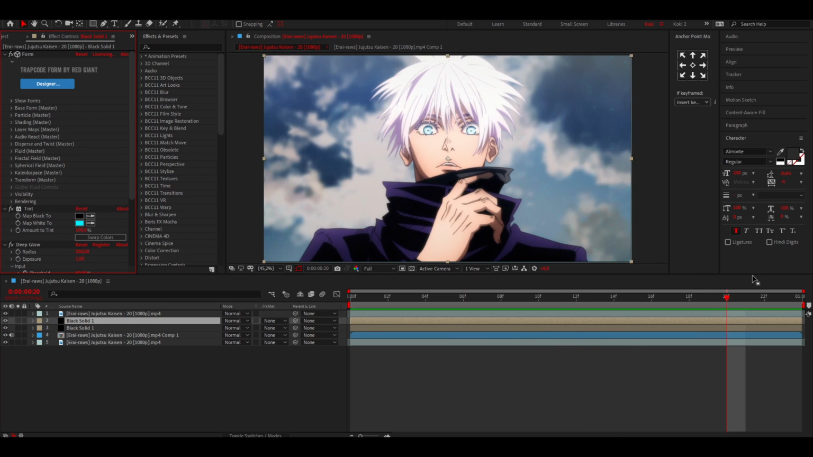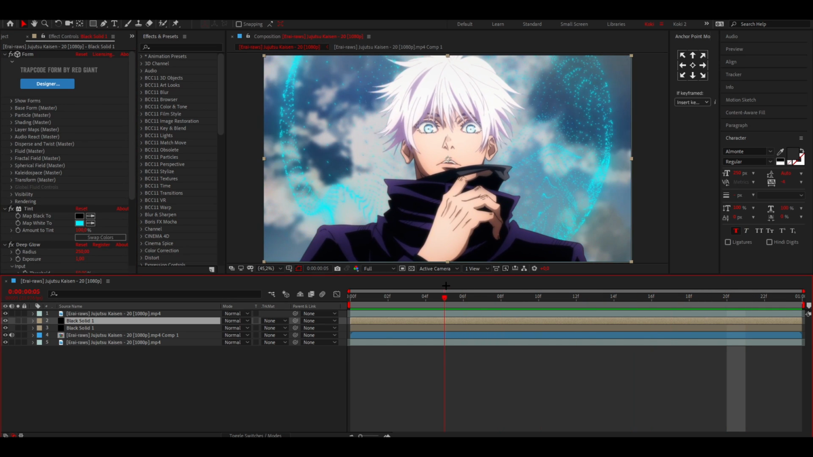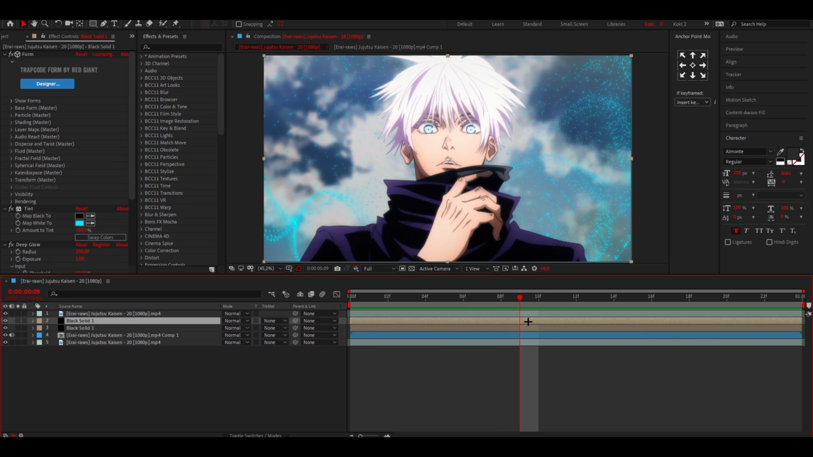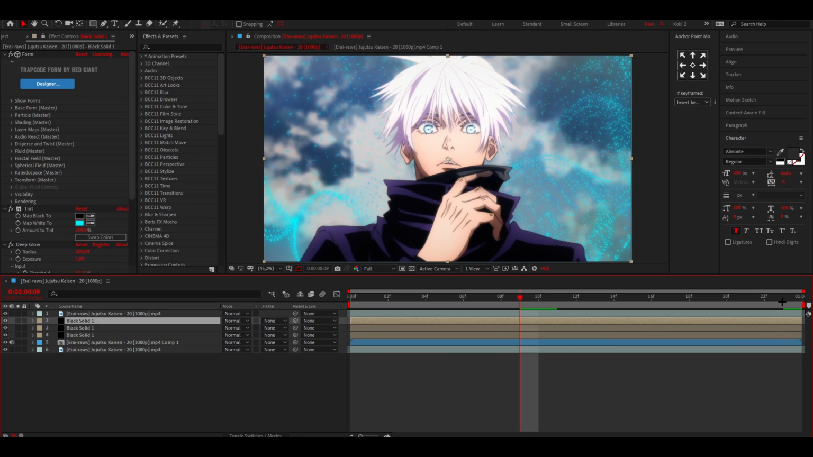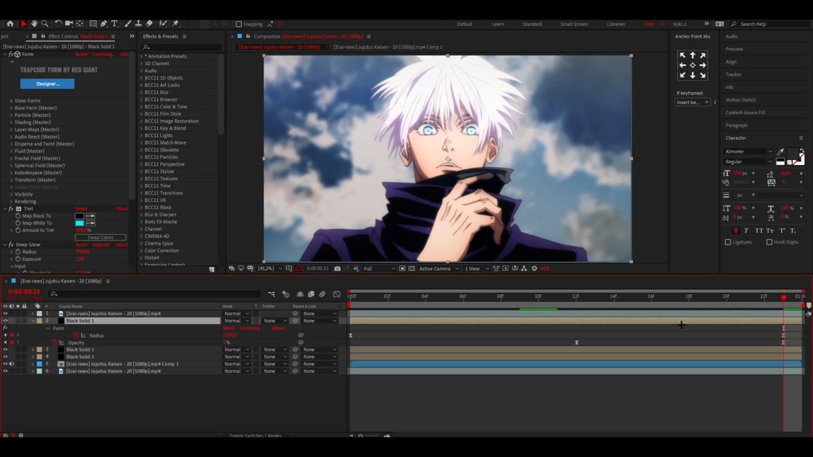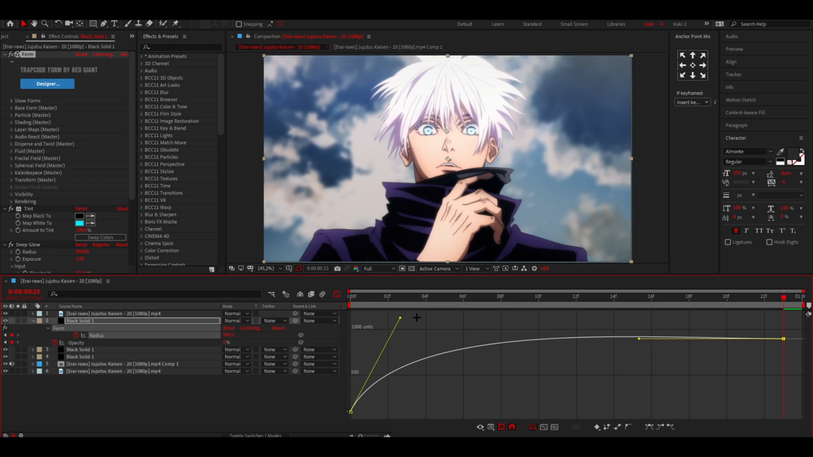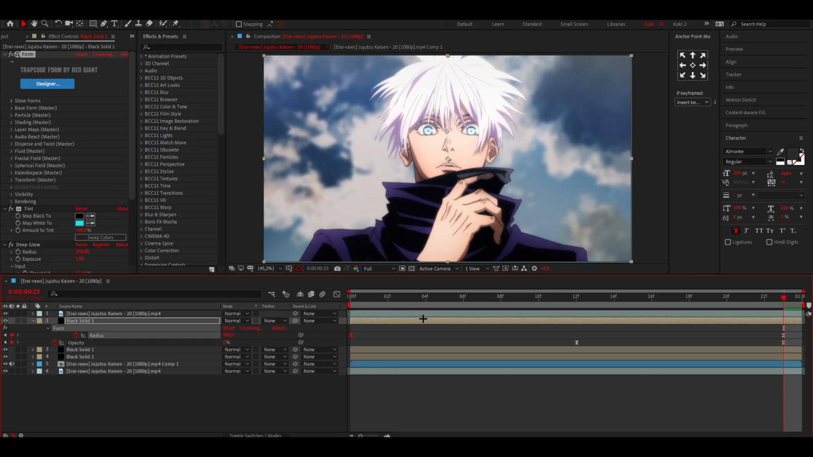Now, there is one more option you can do, which is optional, but it can look pretty cool for some clips. So that is duplicated one more time. I'll go to the last frame and change the radius to about, maybe in this case, 900. Then go to the graph, just change the graph a little bit like this, so that it's back to normal again.